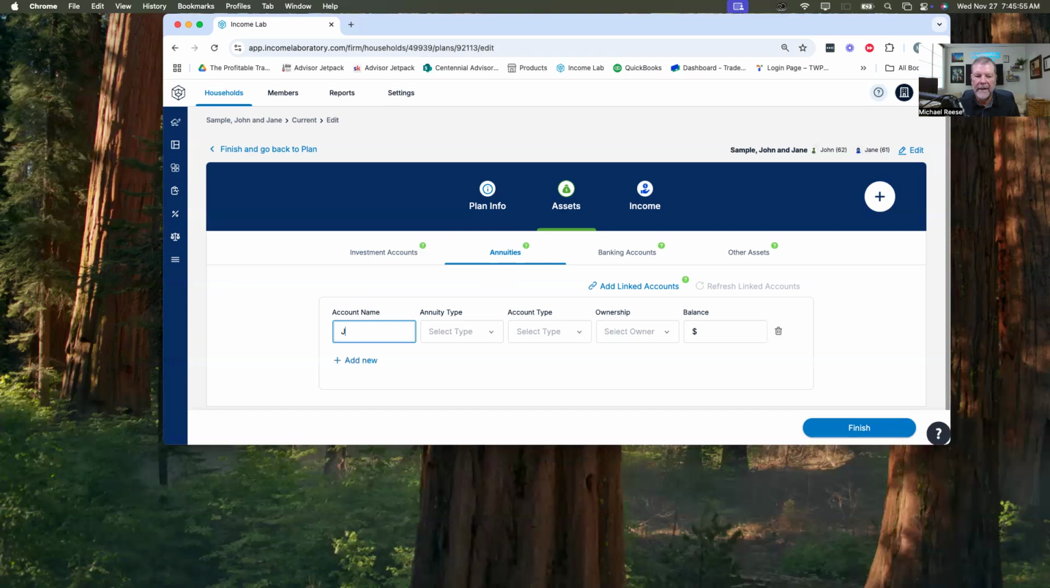So let's pretend that we have a joint FIA. And it's a fixed indexed annuity. So that's the other thing. It can be variable or fixed index. That's it. The account type is let's say it is a traditional IRA. Ownership, it's in John's name, but it's a joint FIA because it pays out for both their lifetimes. So we could also say, let's just call it John FIA. Let's say it's an IRA in his name, and there's $200,000 in it, right?